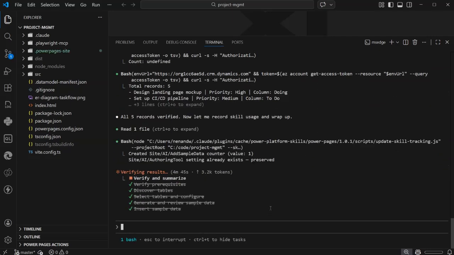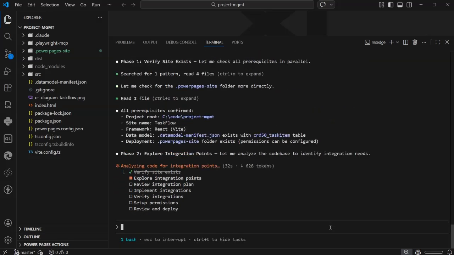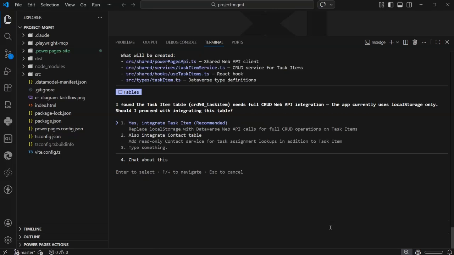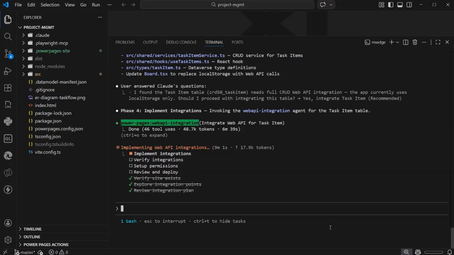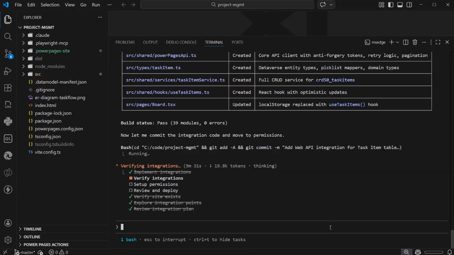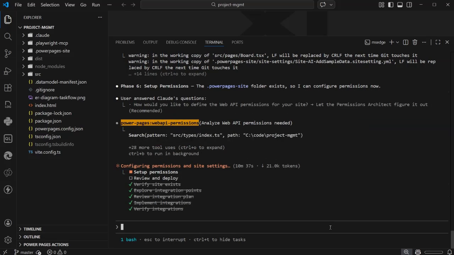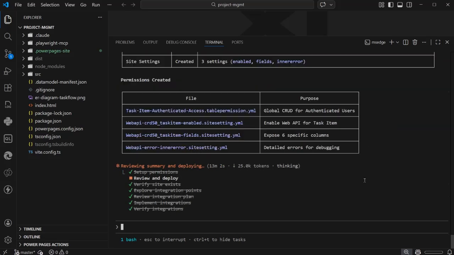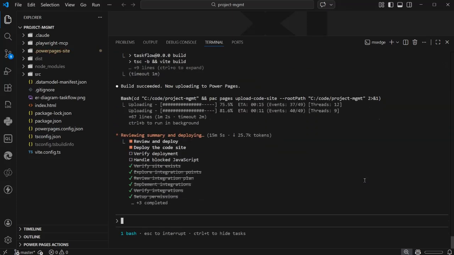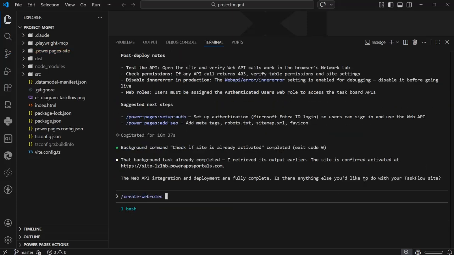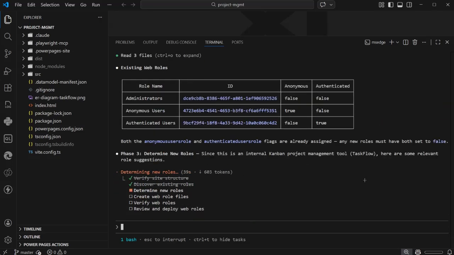By running Integrate Web API, Claude sets up secure data access between the front-end and back-end. The plugin automatically handles the table permissions and replaces our initial mock data with live, authenticated web API calls. To ensure the right people have the right access, we trigger Create Web Roles. This establishes the security backbone of the application.